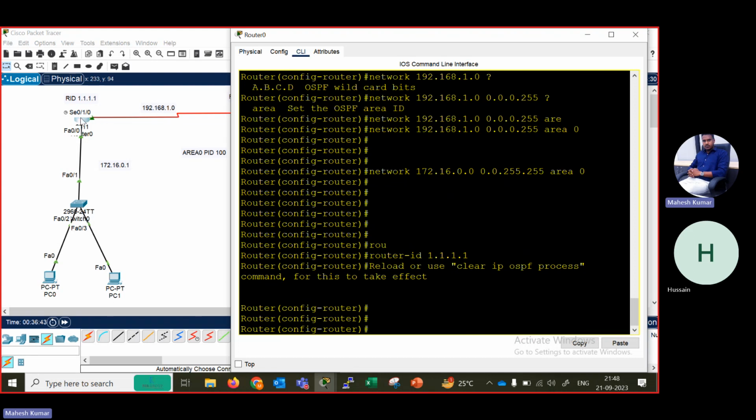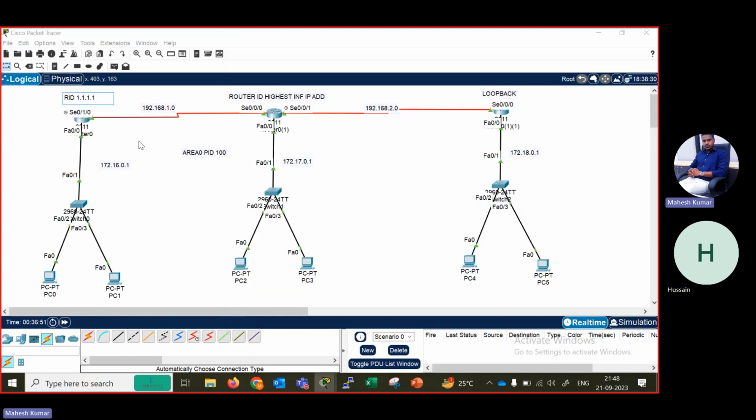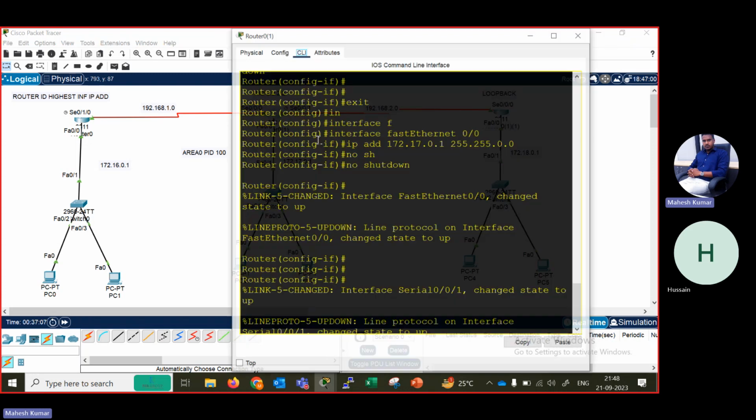Now it will choose 192.168.1.1 as the router ID, the highest interface IP. Here we can also use a manual one, like 2.2.2.2. We will use 2.2.2.2. So that is done.